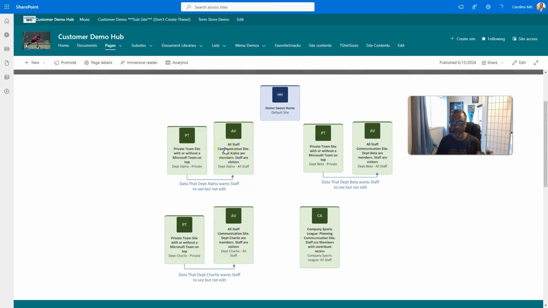So with this two-site concept, all the ground level work happens on the private site or the Microsoft team, whichever. Anything that they want to share with or reveal to all staff, they have another site that they manage where Department Alpha are the members, and staff are visitors, which means they can see stuff, but they can't really do anything. They can't click on anything except hyperlinks, and they can't make changes, add items to lists, or add files to document libraries. It's just view only.